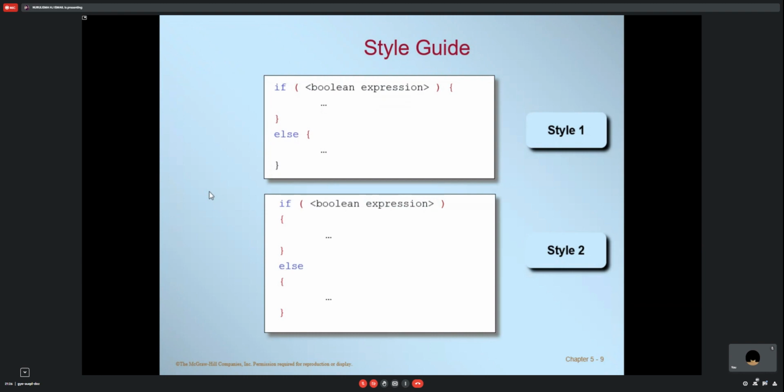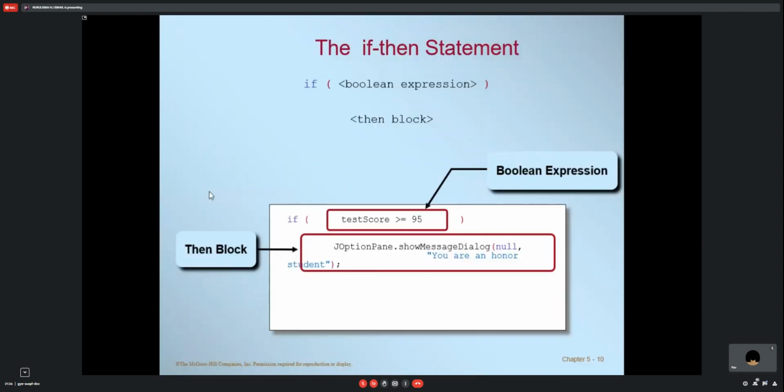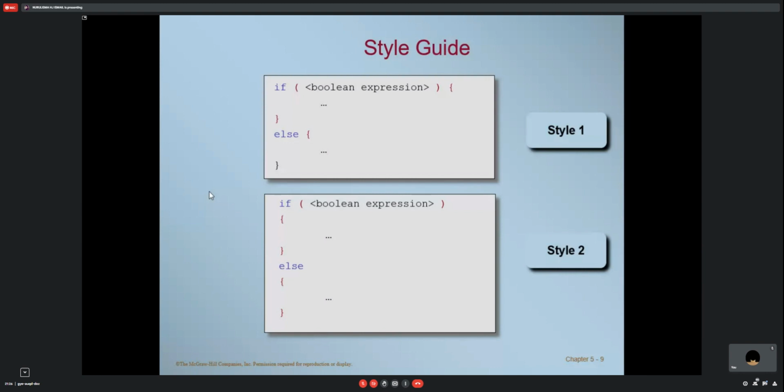So next is about the style guide. Okay, style guide. We have style 1 here. For example, we have the if Boolean expression, and then we have the executed statement here. Else we have another executed statement, that to be the options of the true condition statement.